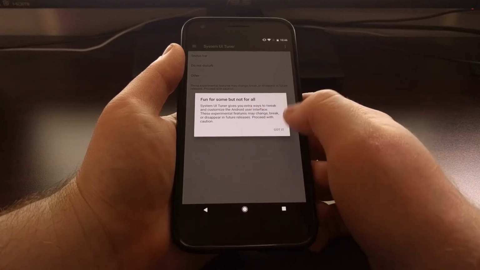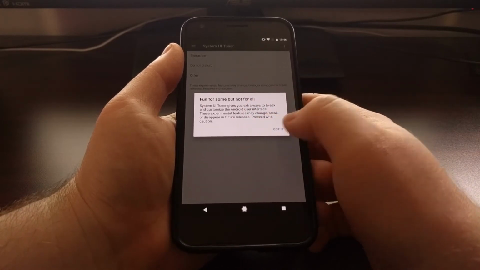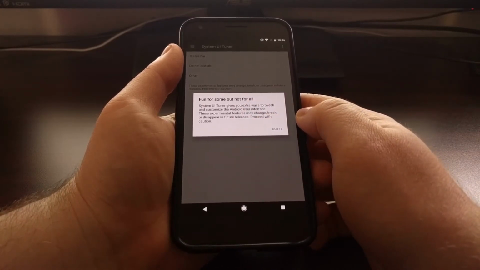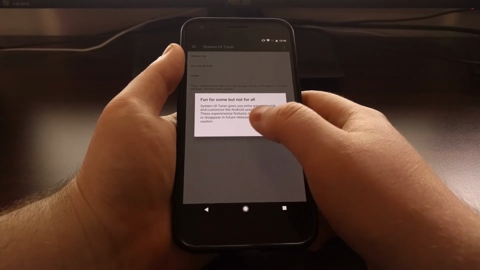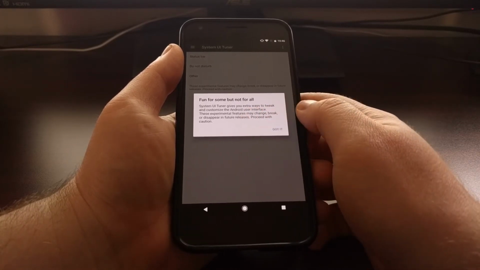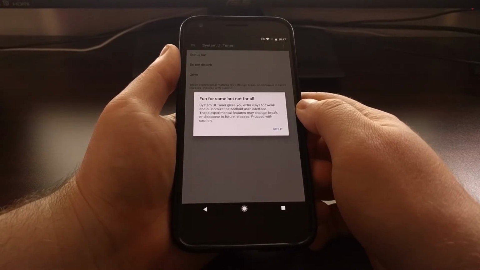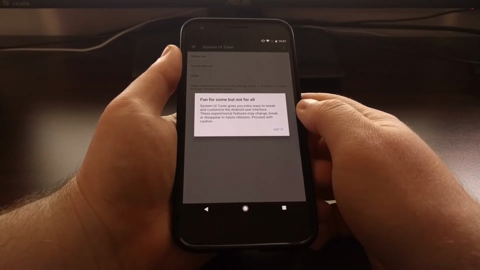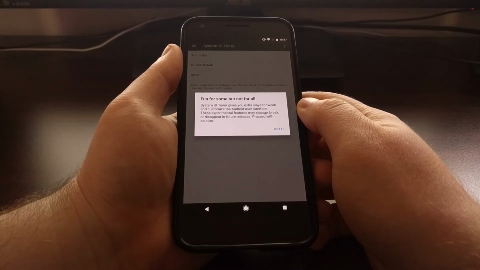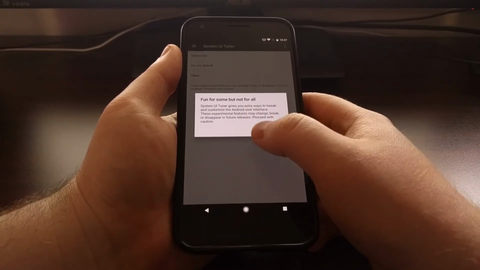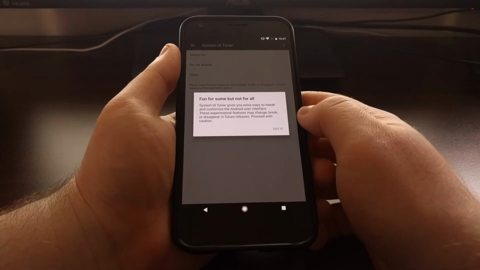We're going to tap on that and we get a little dialog box that pops up. It tells us the system UI tuner gives us a few extra ways to tweak and customize the Android user interface. But just be aware that these are experimental features and that they might not be there in future releases.